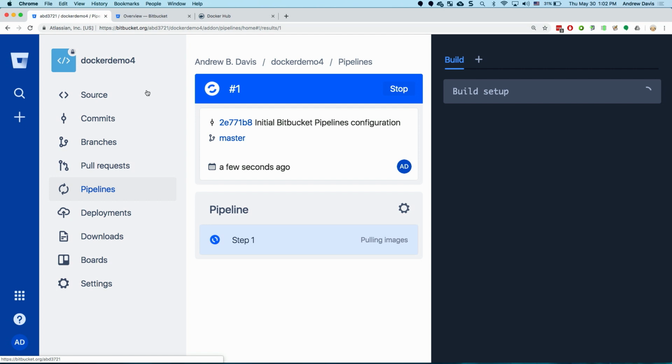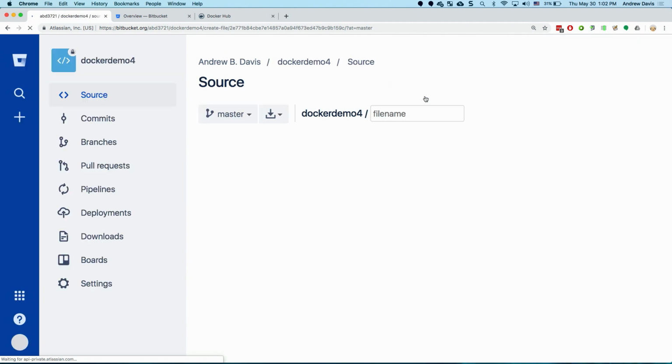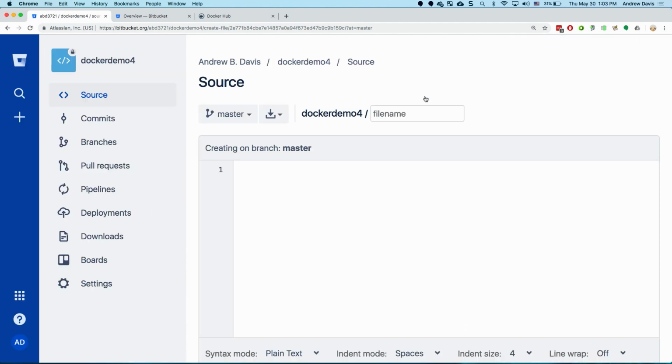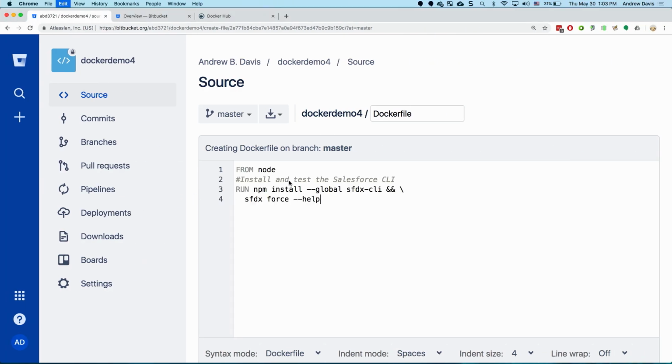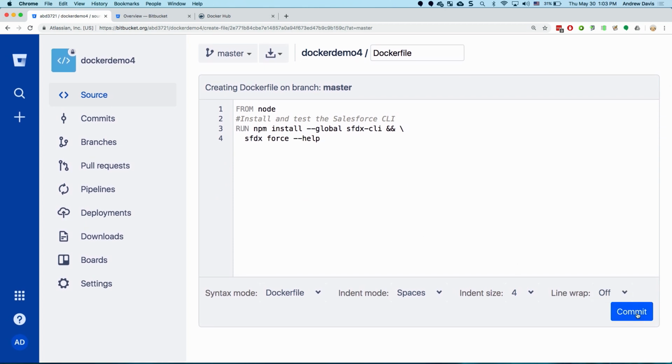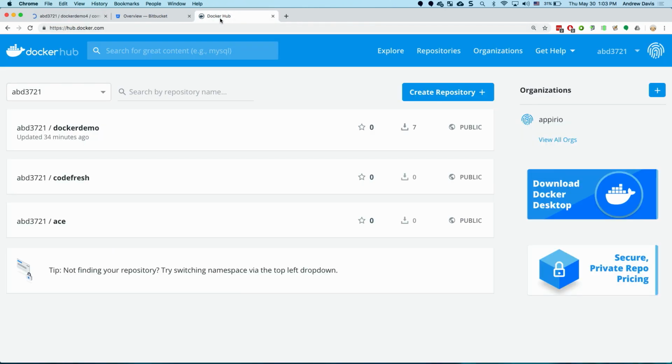So now for the also kind of really easy part, I'm going to add another file. I'm going to build my own Docker image. So I'm going to create a file. I told you it had to be called Dockerfile. I'm going to copy my Dockerfile here. And notice I'm building it from Node, and I'm just installing the Salesforce DX CLI. That's all I'm going to do here. And I've saved that to my code repository.